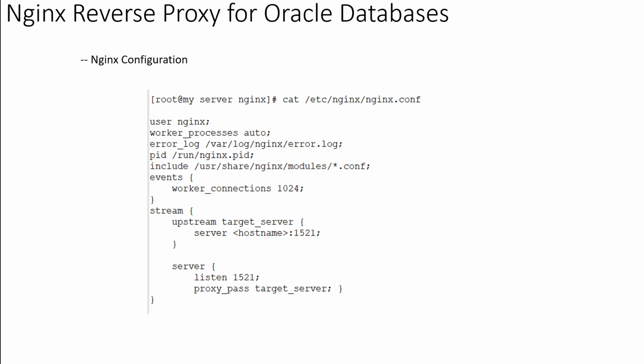The most general context is the main or global context. And then as you can see, we have an events context in this configuration file, which is actually contained in the main context. This events context is used to set global options that affect how Nginx handles connections at a general level. There can only be a single events context defined within Nginx.